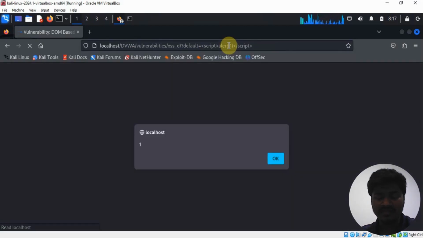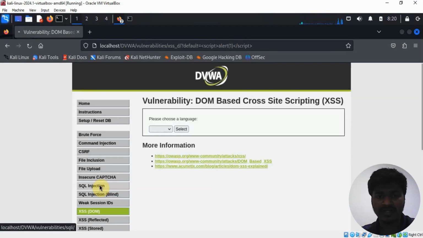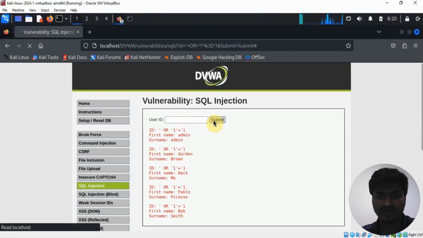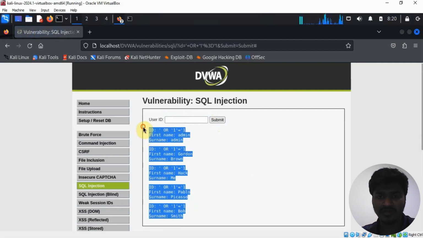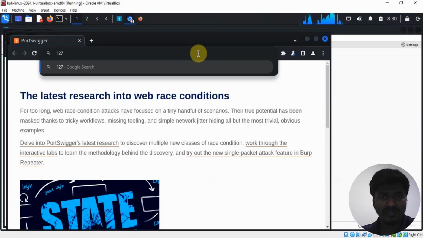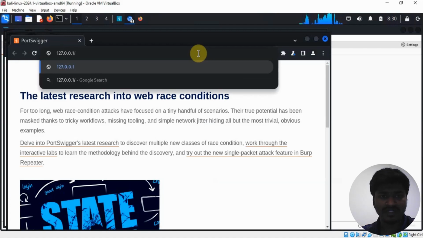In this section, it is asking about the language. We have to select the English language and then press enter. After completion of this, we go to the next step, the vulnerability SQL injection. It is asking for the user ID. Then we have to enter 1 is equal to 1, and then submit. It will give some output like this. And the next section will be continued by Raihan.